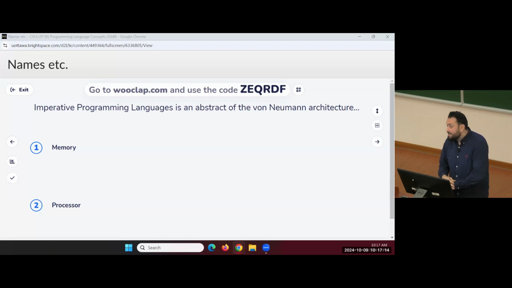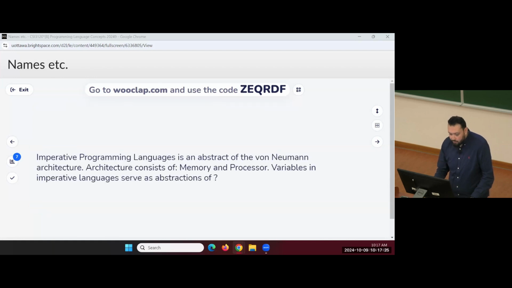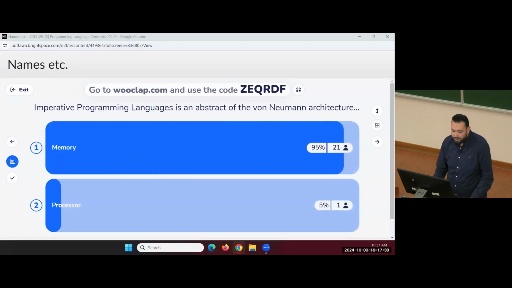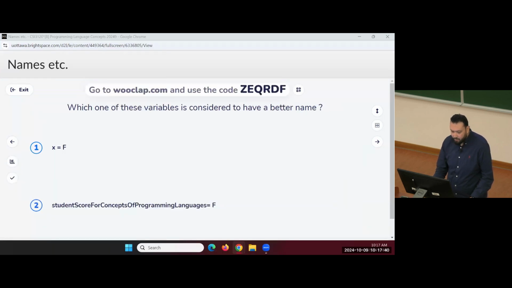Do you remember we said the next few lectures are going to be covering imperative programming languages. So the variable that we talked about represents which part of the von Neumann architecture, the memory or the processor? It's okay, I know it's rusty. We're going to review it by you answering the question. Memory, very good.